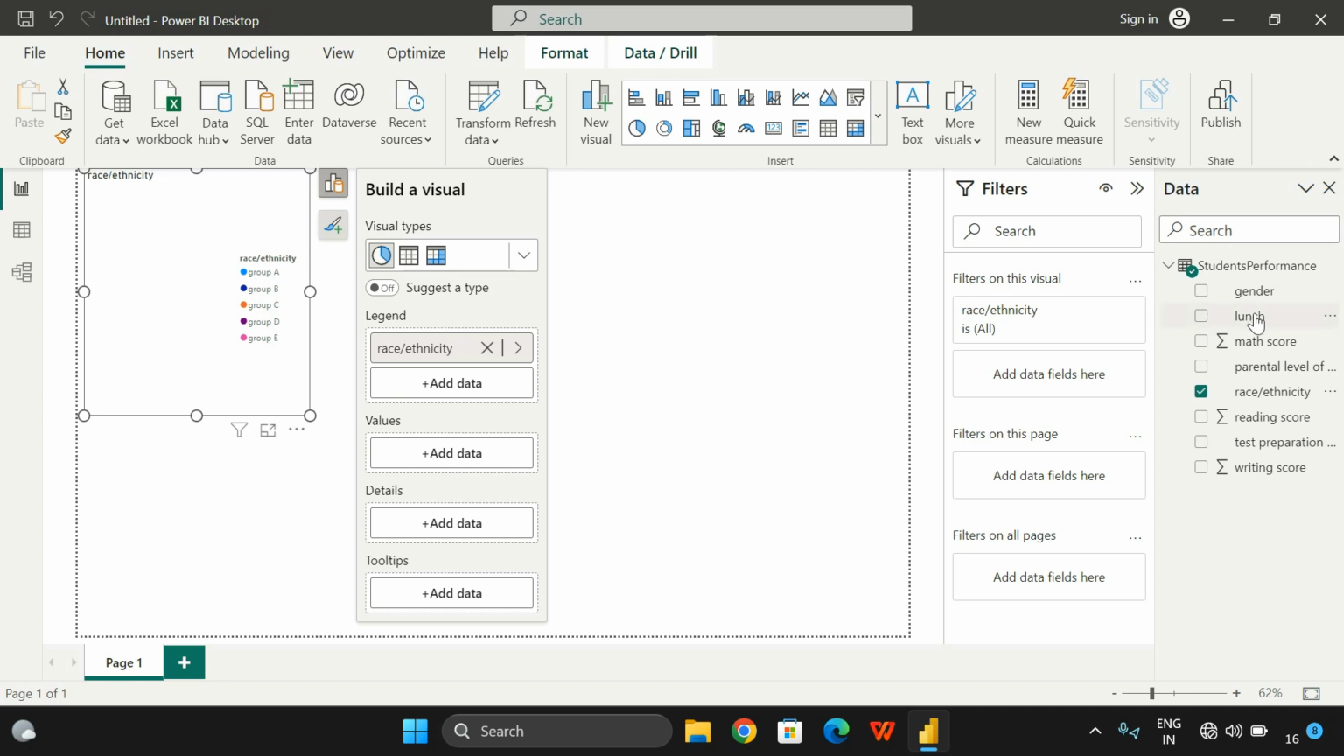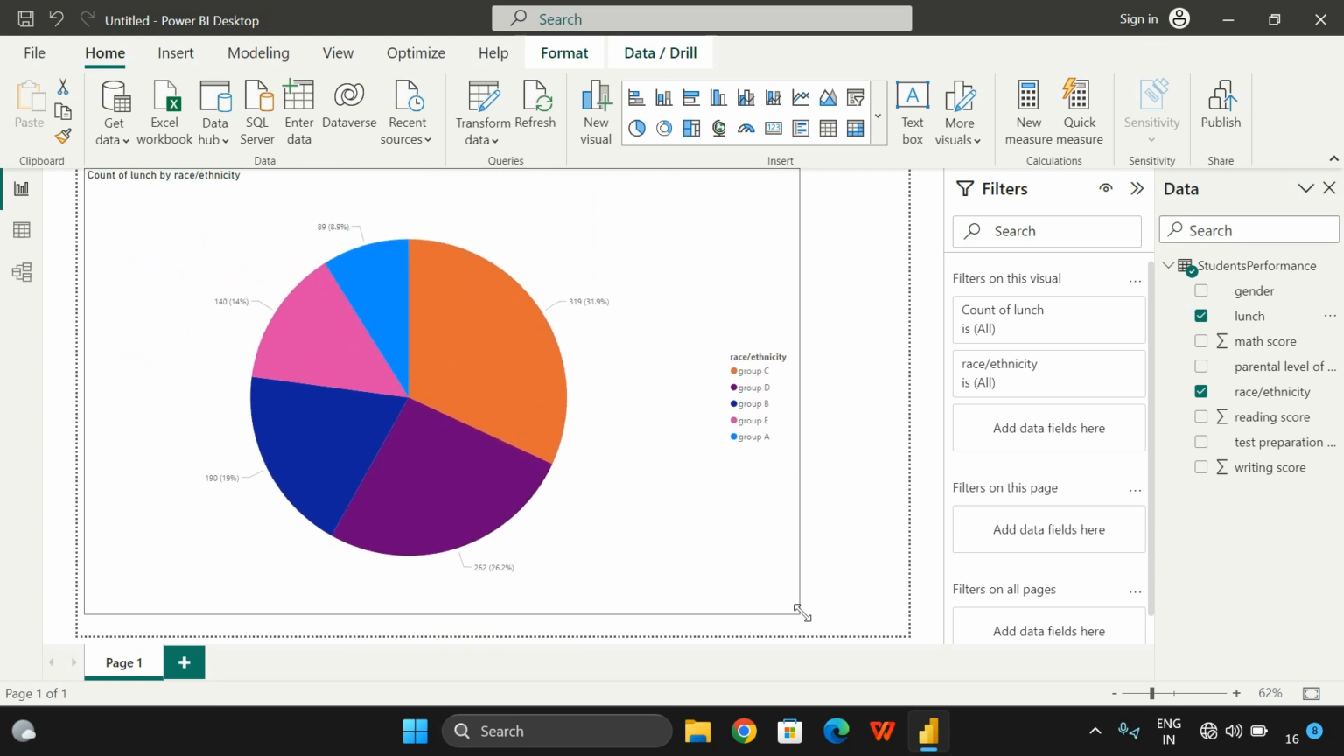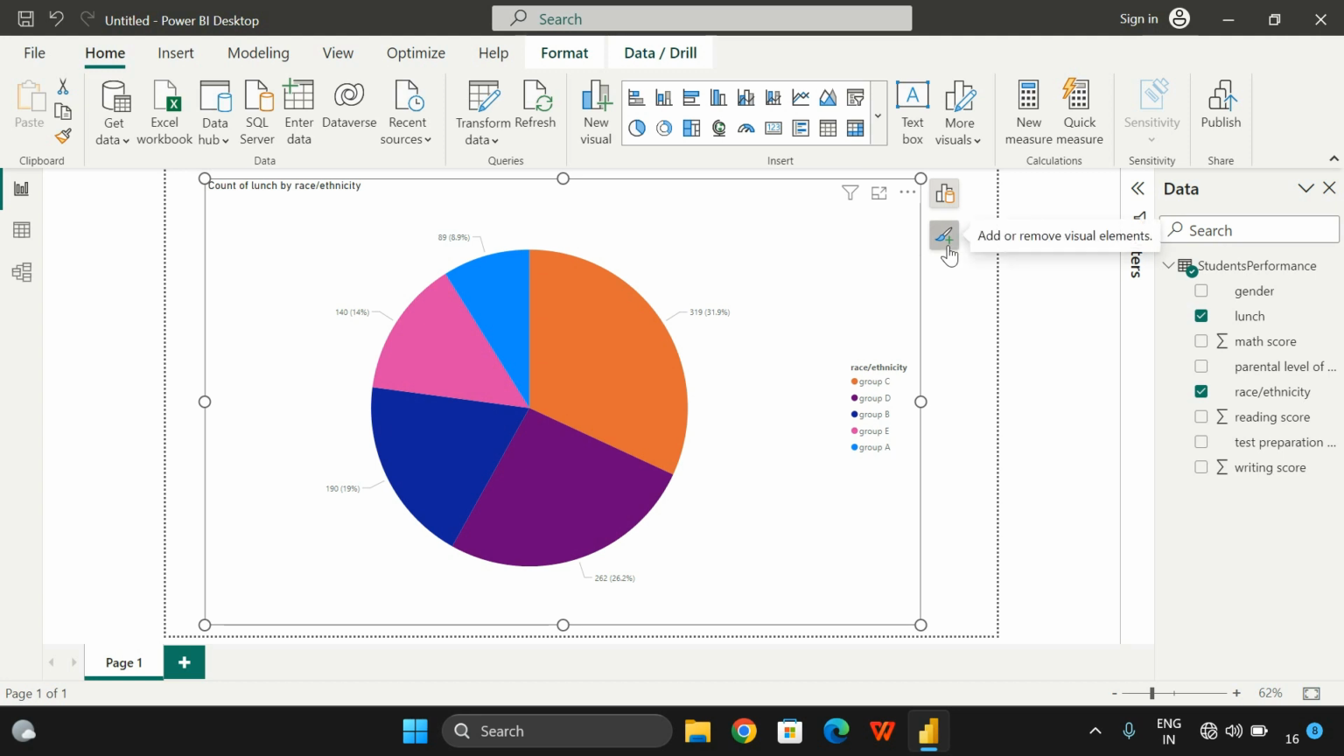Now we need to use lunch. So for the lunch availed students, you got a graph. Okay, you got a graph. So expand this one. You can have this graph, and you can also format the graph. See, this is to add and remove the visual options.